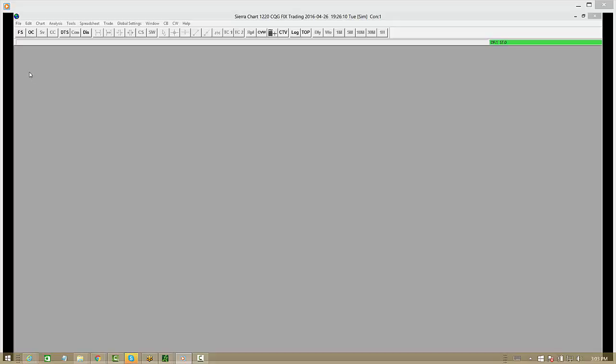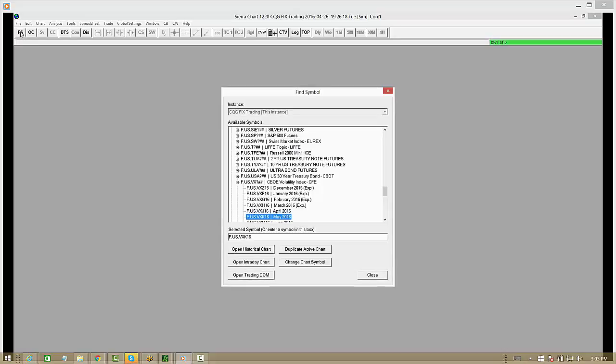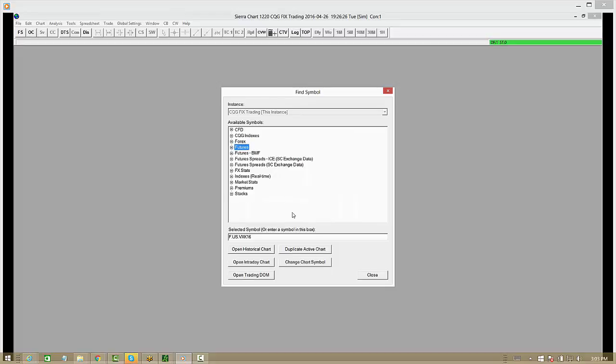Okay, so first thing we want to do, we're going to pull up Find Symbol. You're going to find that under FS. F as in Frank, S as in Sam. Click on FS, which means Find Symbol. Okay, and you're going to scroll down the main list here. Usually this is how it's going to open up.